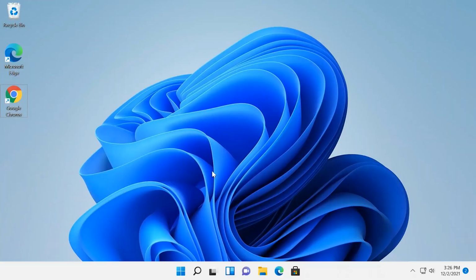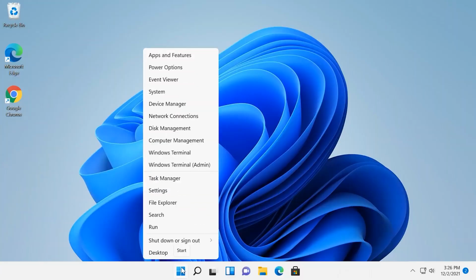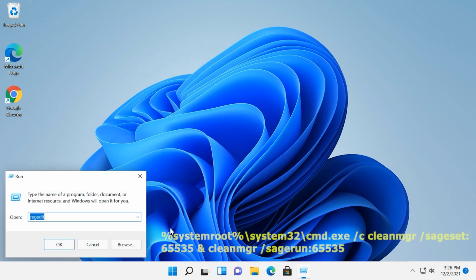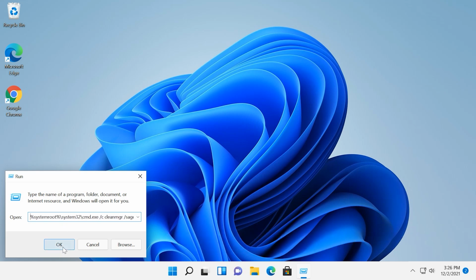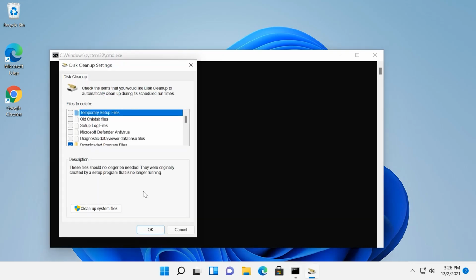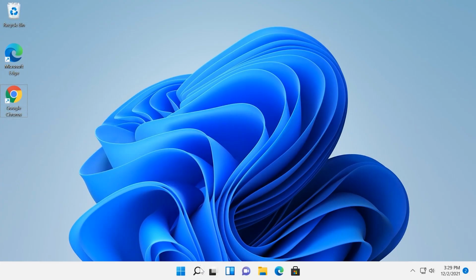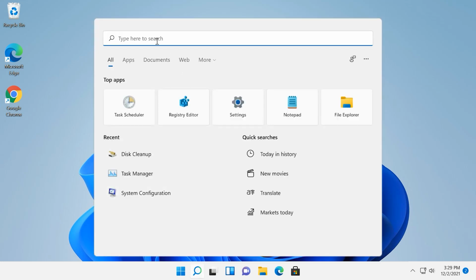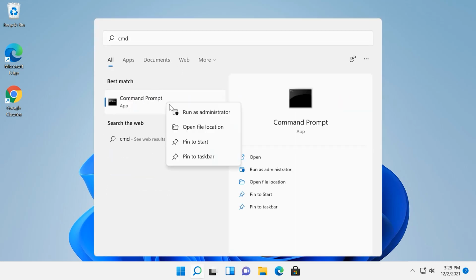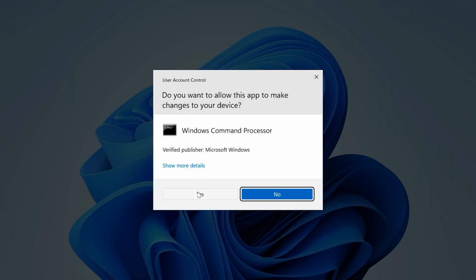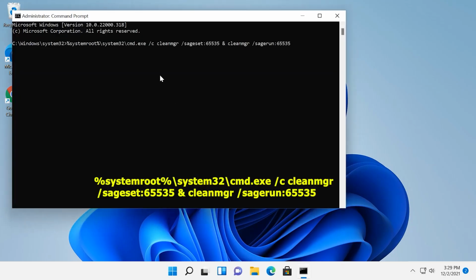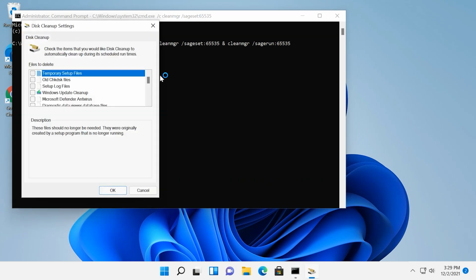Also, you can run this utility in an advanced mode, which allows to run a deeper cleanup and remove even more files. To start this mode, open the Run window and type the following command. If this method doesn't work, run this command from the command prompt as administrator. As you can see, now the file cleanup list is longer.